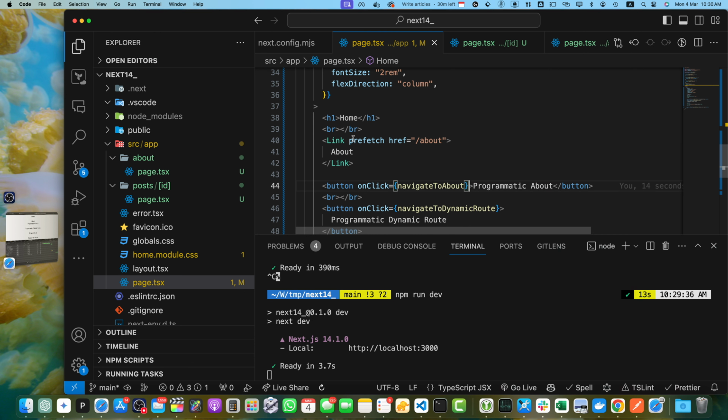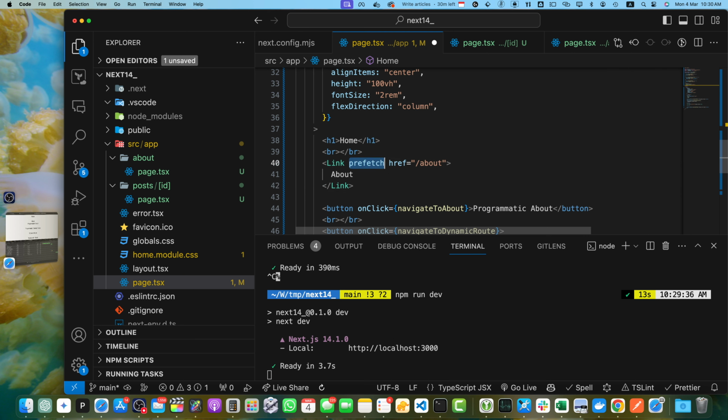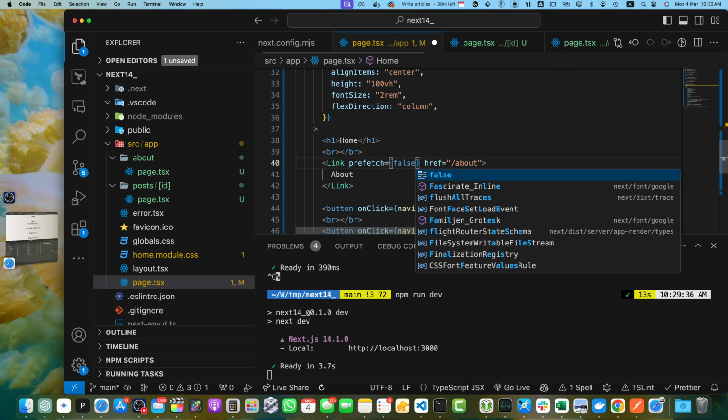So let me tell you that the link tag by default applies the prefetch. So even if you don't add it, it will still be prefetching it. So it does not matter if you add it or not. If you don't add it, it will still be prefetching. So this thing and this thing is 100% same. But in some cases, if you want to disable the prefetching for a specific page, you can just add false here, then it will not prefetch it.